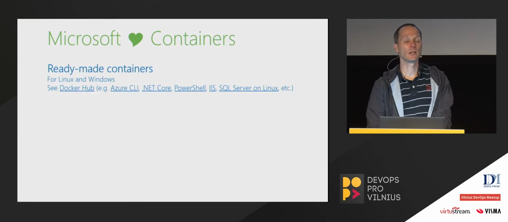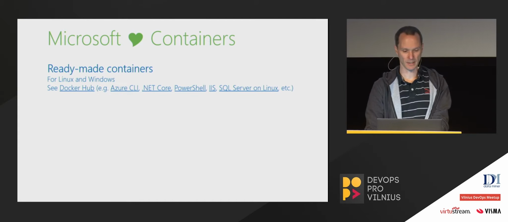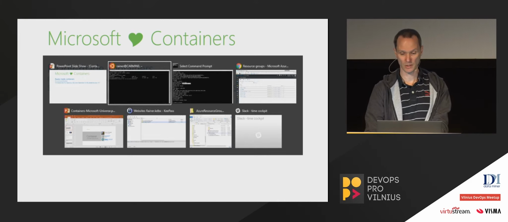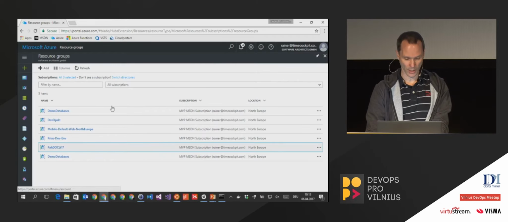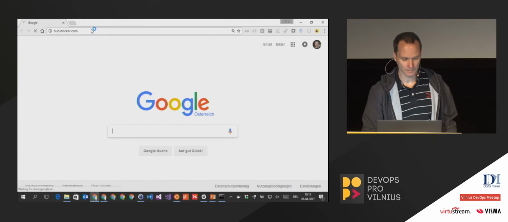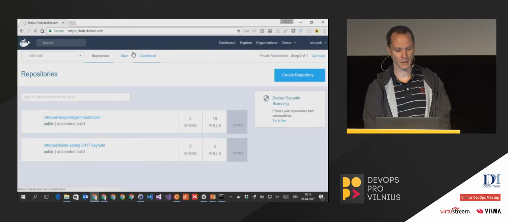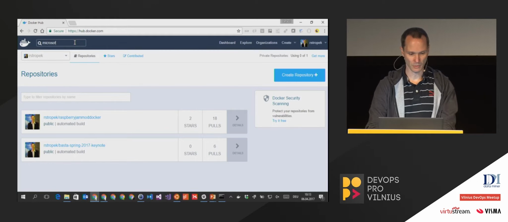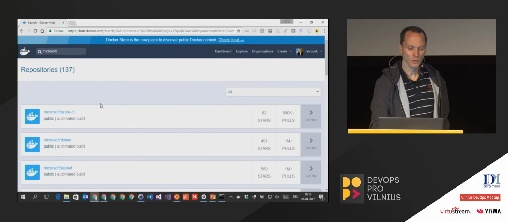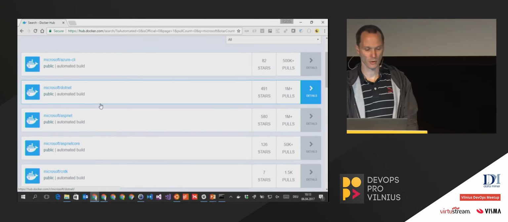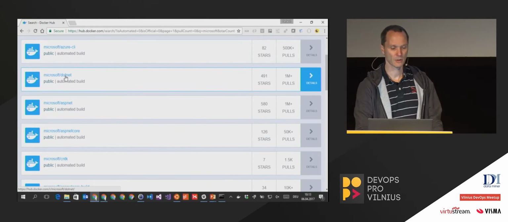Microsoft contributes heavily to the Docker ecosystem, as I said, and what they have done is they have created lots of ready-made images. So if you run Docker on Windows or Docker for Windows, you can go to the Docker Hub. Let's navigate there. And let's try the following. Let's do a search for Microsoft. And what you will see is lots of ready-made images inside of the Docker Hub. And of course you will see things like .NET.